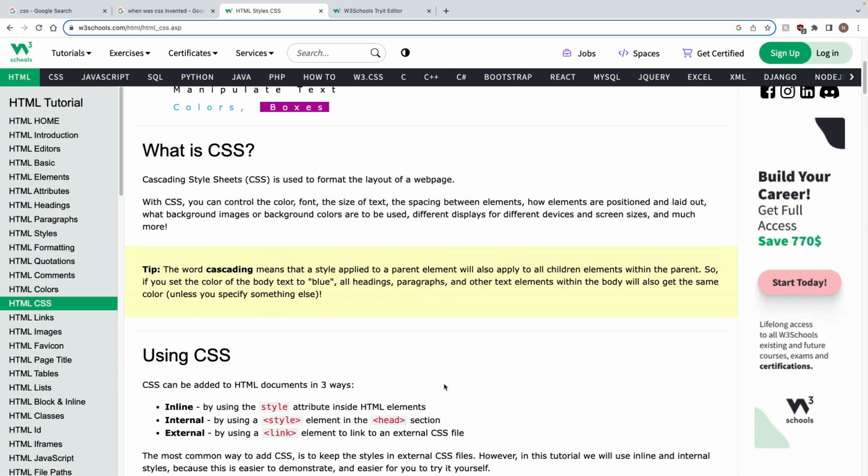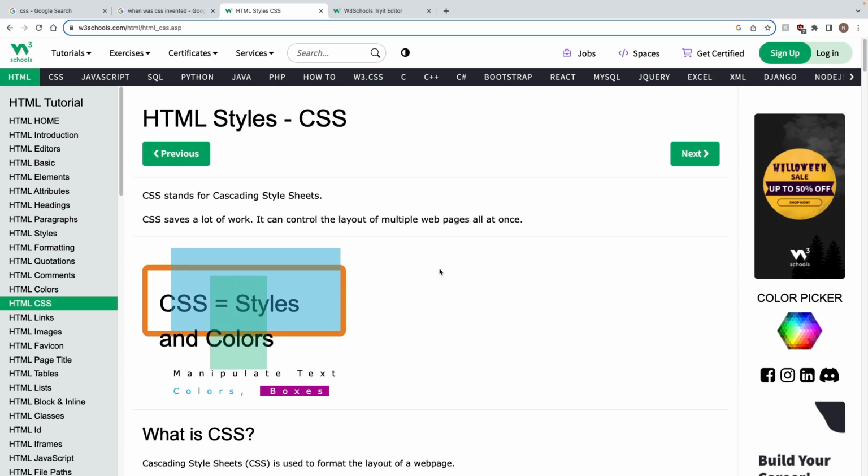So that's why CSS is important, guys. I just wanted to go over what CSS means, why it's called Cascading Style Sheets, and why it's important. So in the next video, I'll show you how to add CSS to web pages in 3 different ways, and we'll go from there.